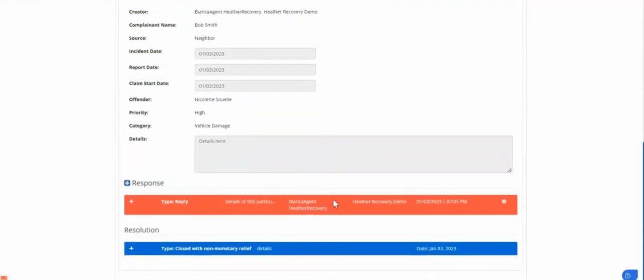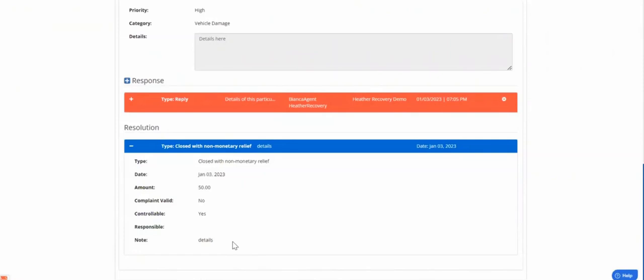You can always look at the information by expanding it here. The only person that can edit a resolution on a complaint is the lender. So if you notice that there is some type of issue with the information listed here, you'd have to contact them so they can help you update that.